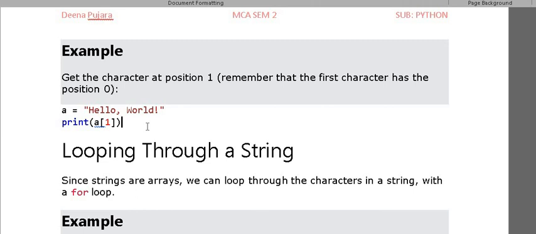And suppose I want to print the element that is available at position 1, then what are we using? We are using the square brackets. That means print, and in the brackets, if I give only a, then the whole string is printed. And if I want to print only the character that is available at the first position, then I give a, and in the brackets I give the indexing value. Now all of you know that an array always starts with the first.